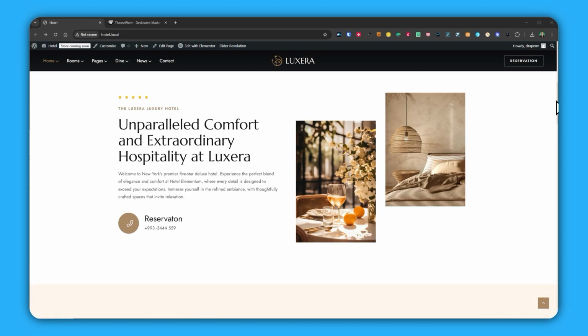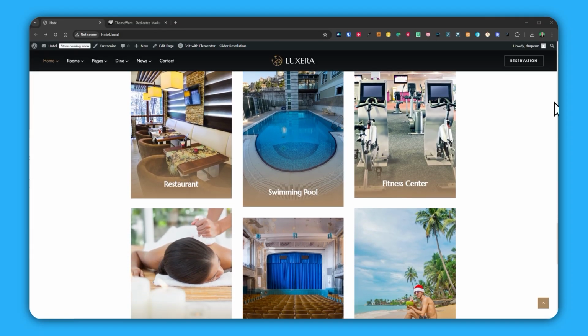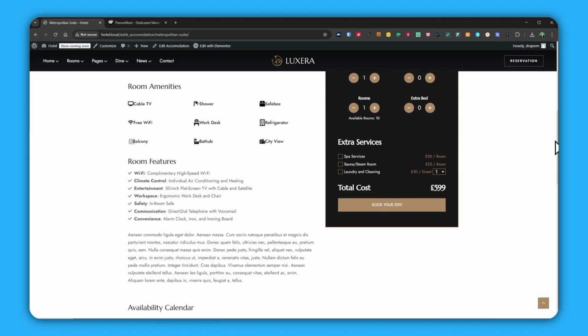Today I'm checking out a WordPress plugin that allows you to make beautiful hotel websites. So you simply install it, it's got themes, it's got everything you need for yourself or maybe even your clients.